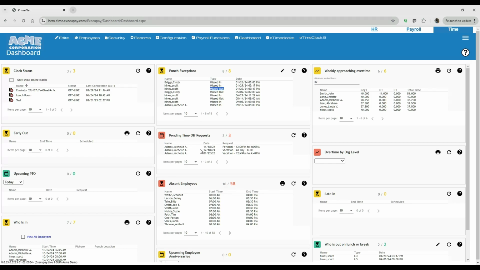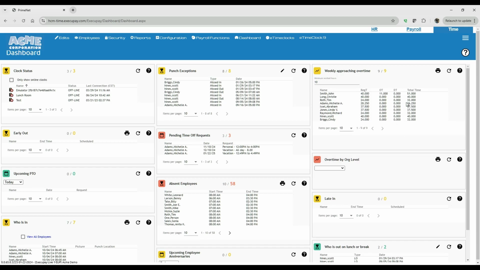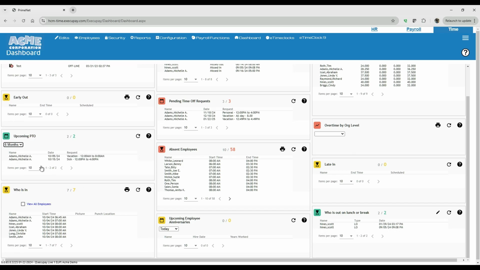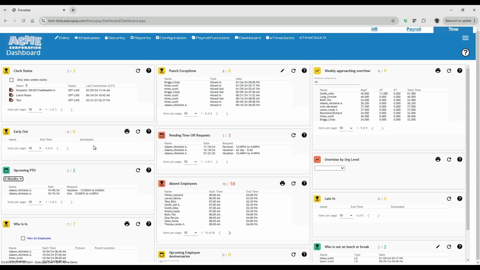I can see I've got some pending time off requests that need to be taken care of. I've got employees that are absent. These are the people coming up on overtime. Now, this is one of them that are interactive, so I could click on this and maybe change it to 10 hours, and anybody that's got over 10 hours is going to show up in my list for me. Upcoming PTO, you've got different options you can select and see who's got it coming up within, in this case, the next 6 months.